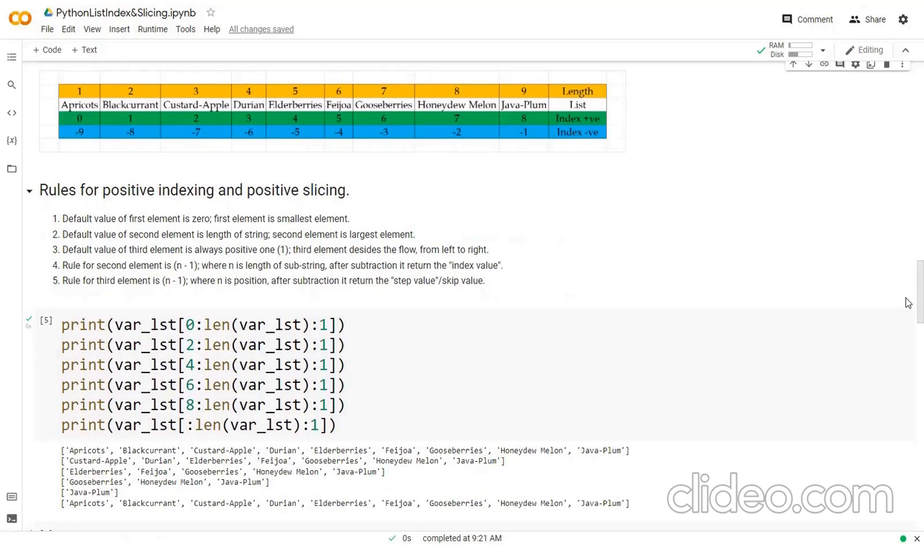So the very first rule is: default value of first element is 0. First element is the smallest element. Default value of second element is length of string. Second element is the largest one. Default value of third element is positive 1. Third element decides the flow from left to right. Rule for the second element is n-1, where n is the length.